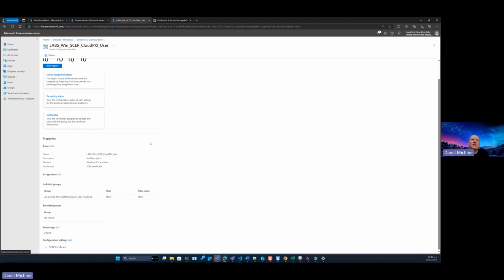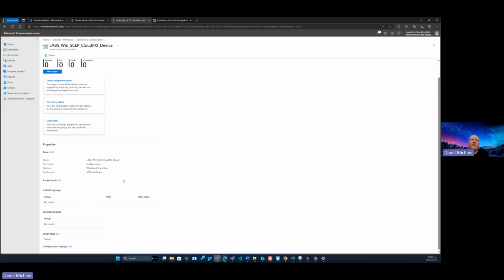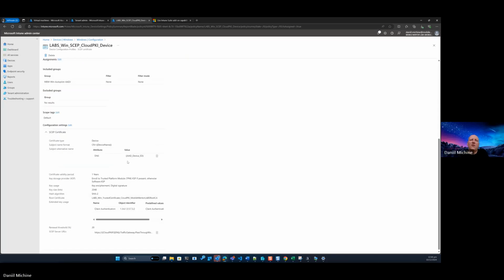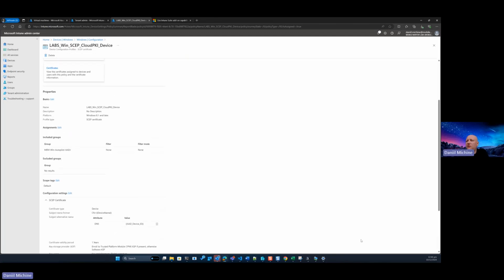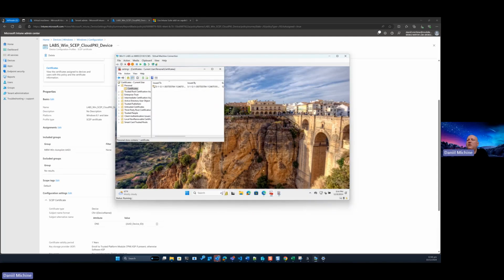So for example, this is how a profile would look, where it's just a standard SCEP profile with some details for subject name and potentially some attributes and the SCEP server URL. This will then result in the certificate being deployed on the device.